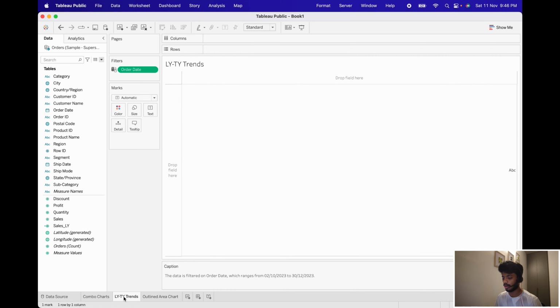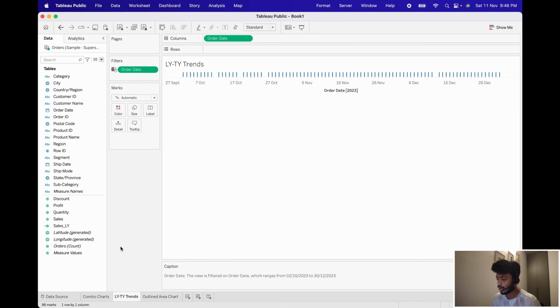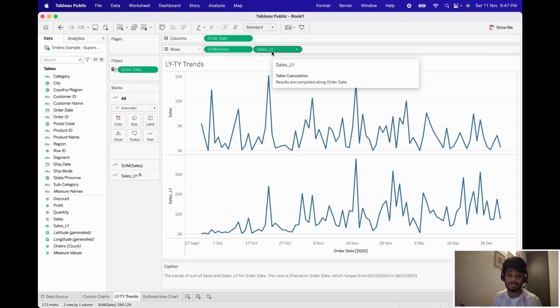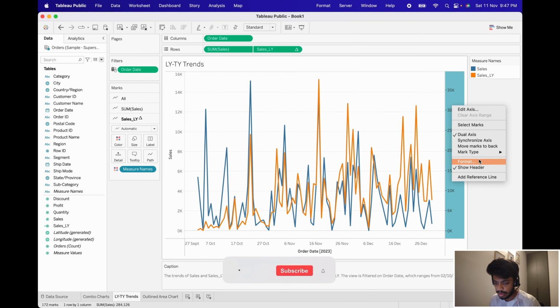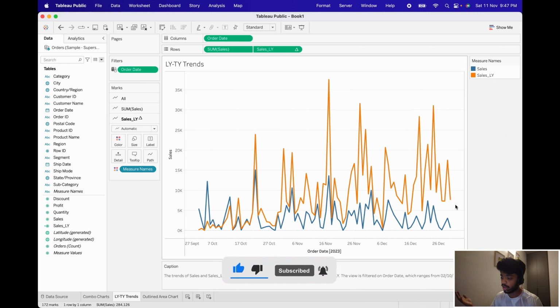Let's move into the second way how I love to use dual axis charts. I'll track order date, exact dates. I want to show 2 lines, this year's sales and last year's sales. I want both the trend lines to be on the same axis. So double click on sales and double click on sales last year. This is just a dummy calculation I have made for the purpose of this video. Right click, dual axis, right click, synchronize axis.